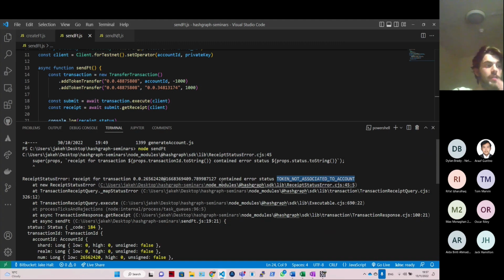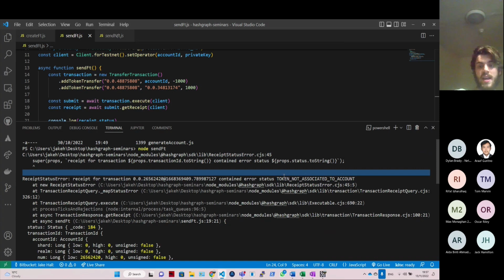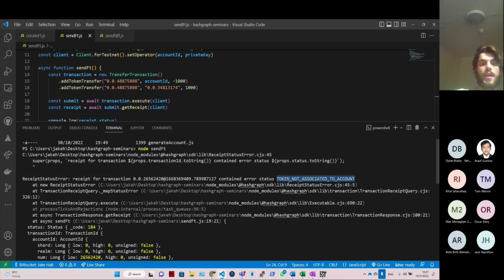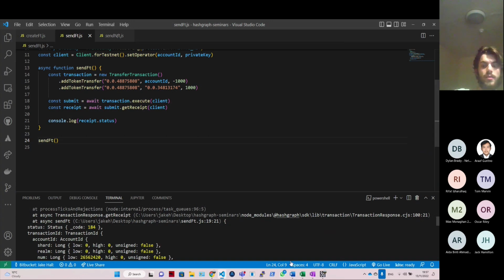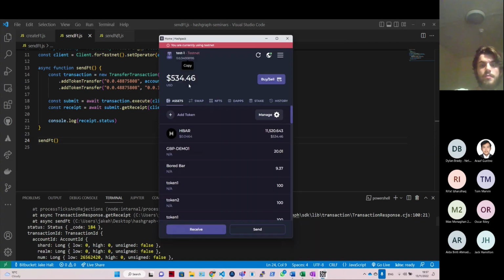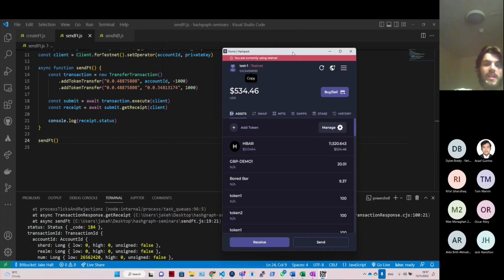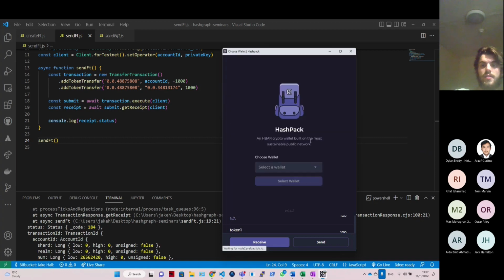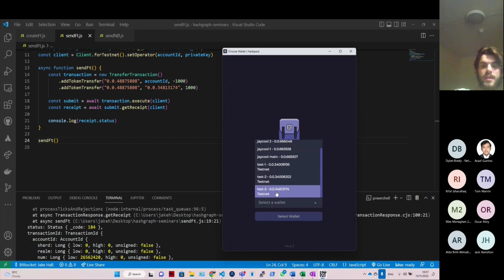Now, like I said at the very beginning, with Hedera Hashgraph, you need to associate yourself to a token. And by doing that, only then are you able to receive said token. We can associate ourselves with a token on the HashPack app. We need to go to the account which I'm trying to send it to. That's not this account. Test 3, 0.34813348.